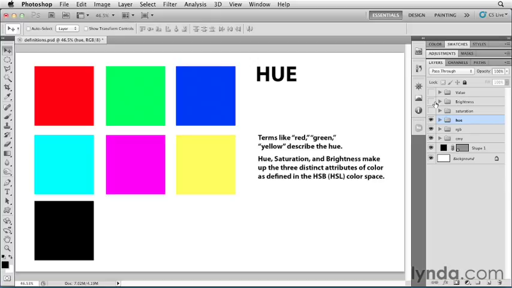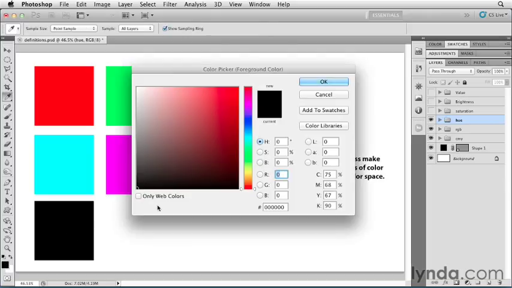the first of which is hue, which is synonymous with colour. When we use terms like red, green, yellow, we are describing the hue. Together with saturation and brightness, the hue is one of the three distinct attributes that makes up the qualities of a colour. If we look at the colour picker, the hue can be adjusted by moving the vertical colour slider up and down, and you can see that the numbers here are changing, and they're changing to reflect the colour's angle around the colour wheel.